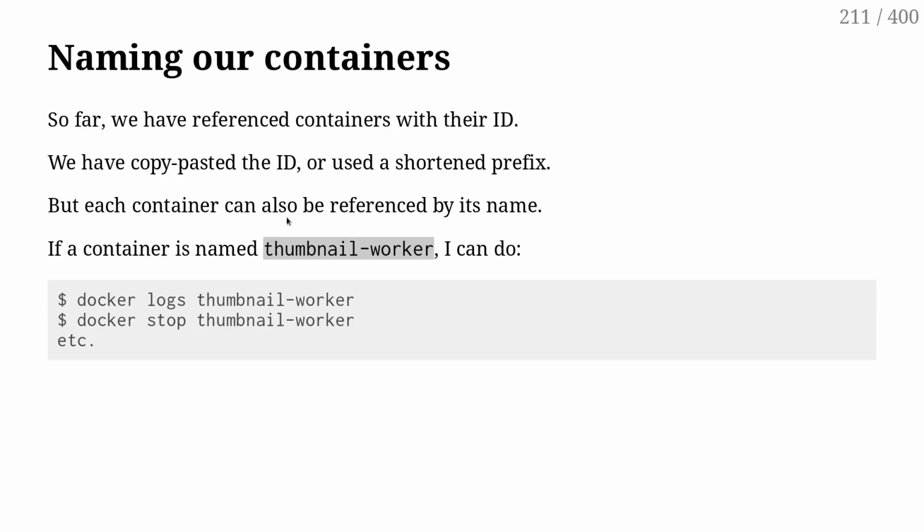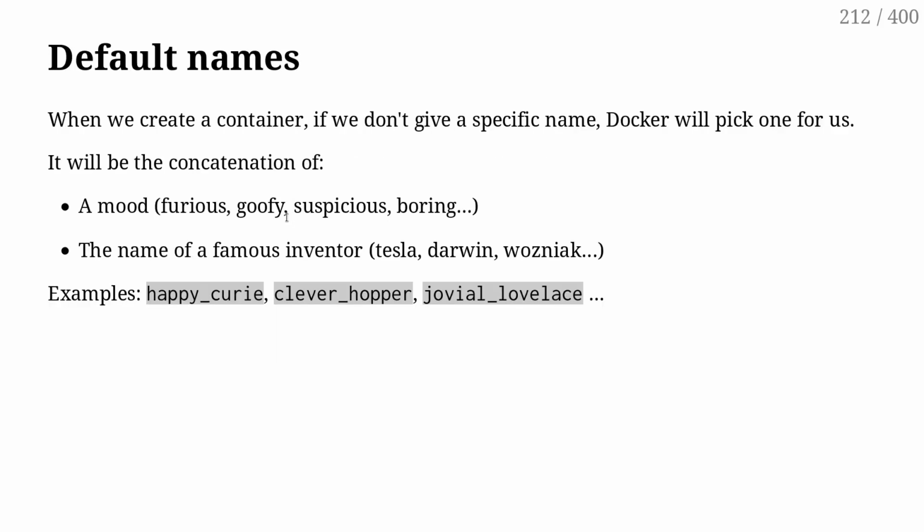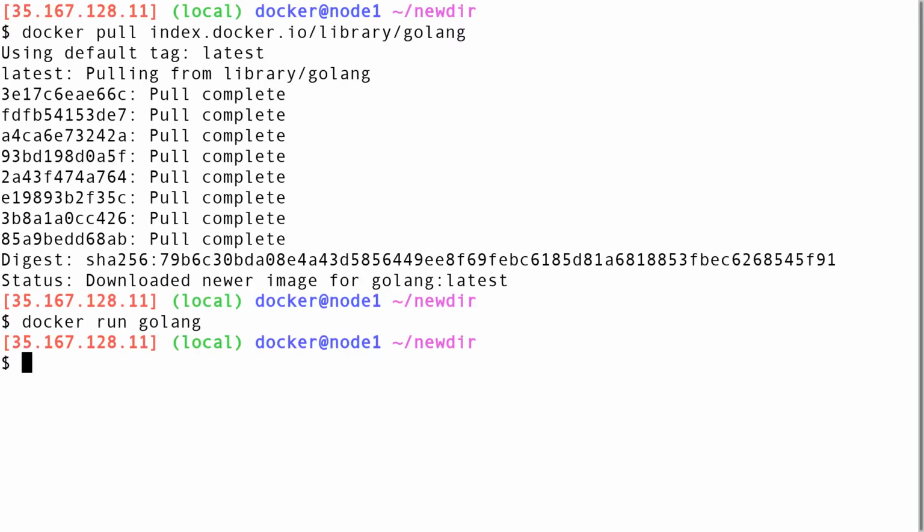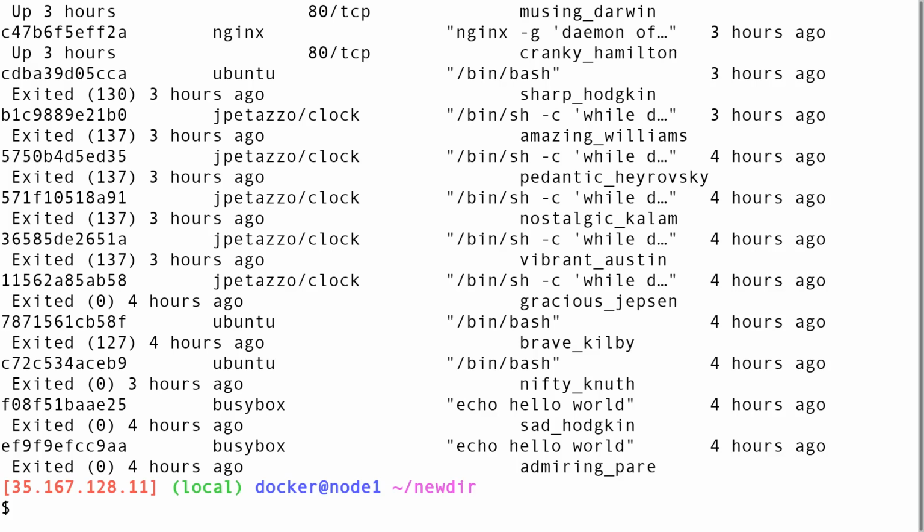And we can also use the name. We can name our containers with a unique name, and then we can use that name when we work on the container. By default, all the names that we see are names of inventors with a mood. Like if I do docker ps -a, I have Brave Kilby, Nifty Knuth, Amazing Williams, etc. So all these names are inventors.